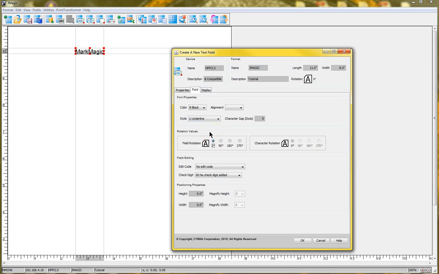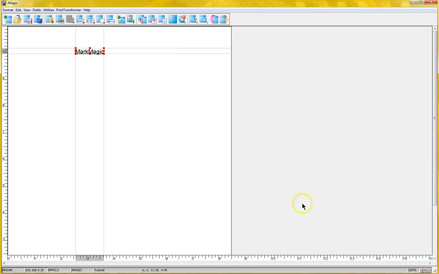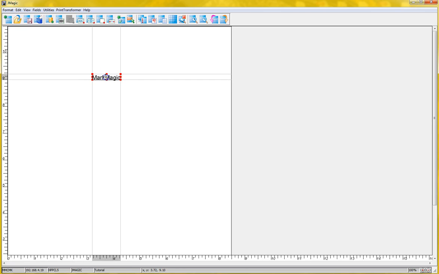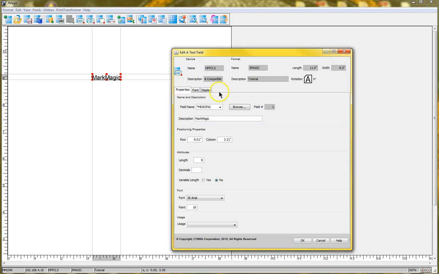Now once you are satisfied with your field, you can click OK. Now that your field is on your canvas, you can simply click on the field and hold and move it around wherever you'd like if you didn't like where you placed it the first time. If I want to edit the field further, then I can double click on the field to bring up Edit a Text Field box.